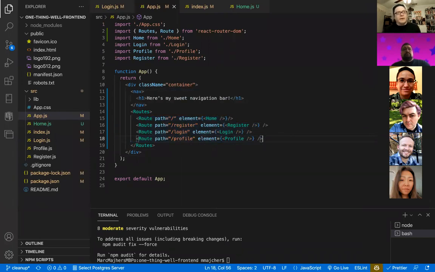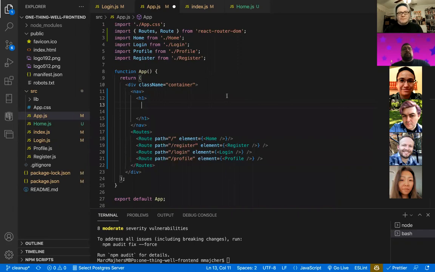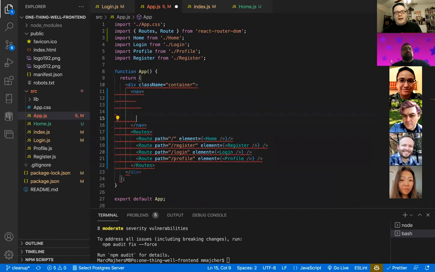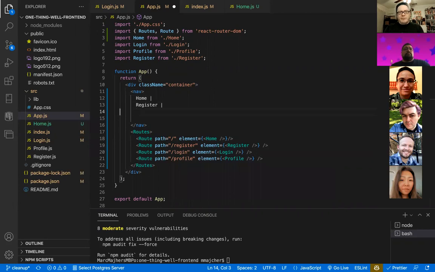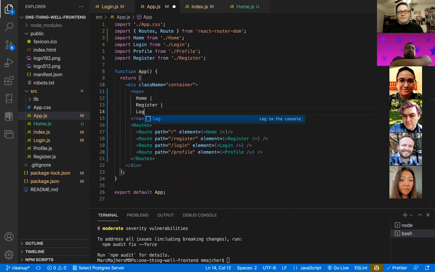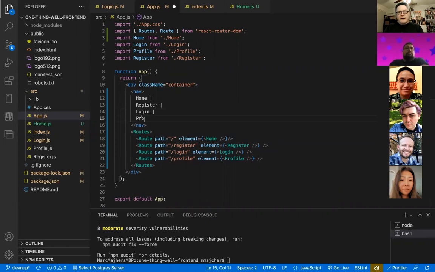The other thing you can do is navigate to a route from your place. So let me actually change the navigation bar. Let's do that for starters. Let's take that H1 off because it's bugging me. The navigation bar is going to have a bunch of links. So it's going to have home, it's going to have register, it's going to have login, it's going to have this bar.